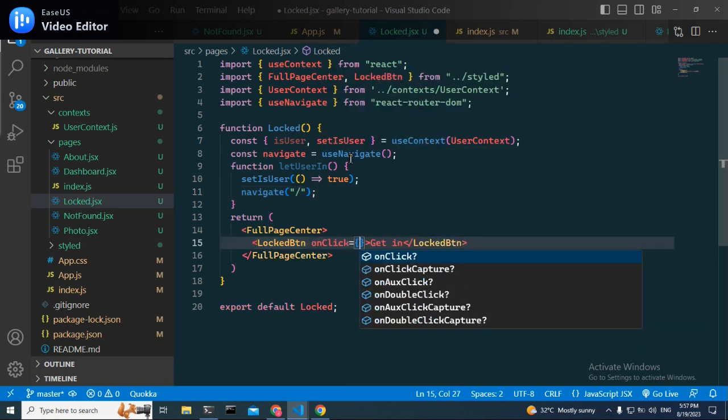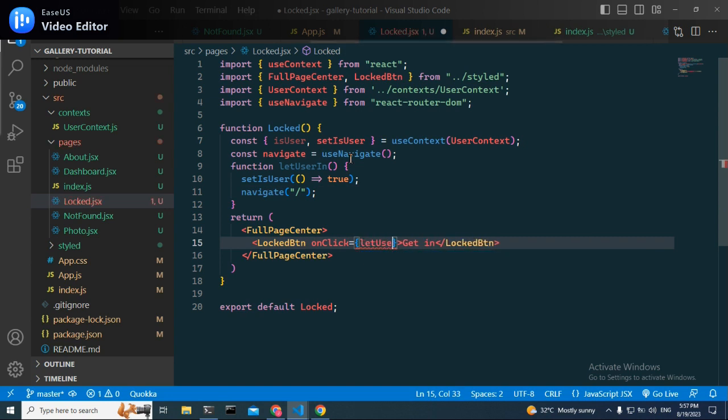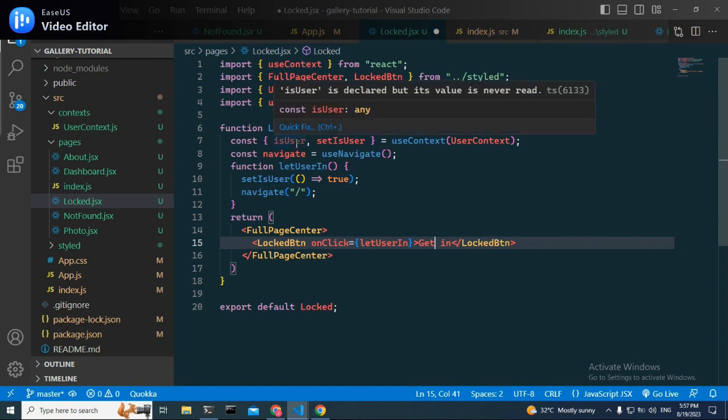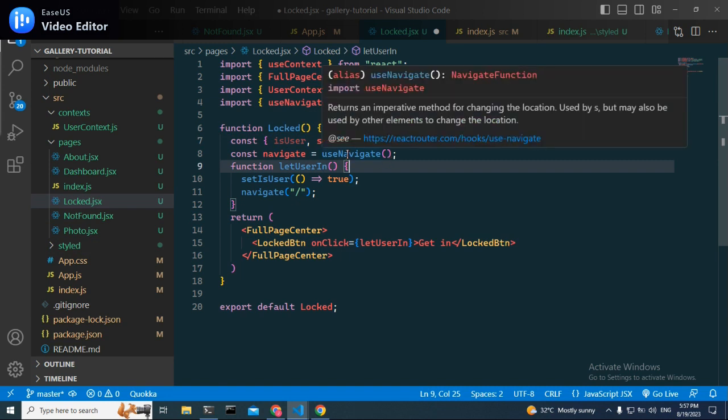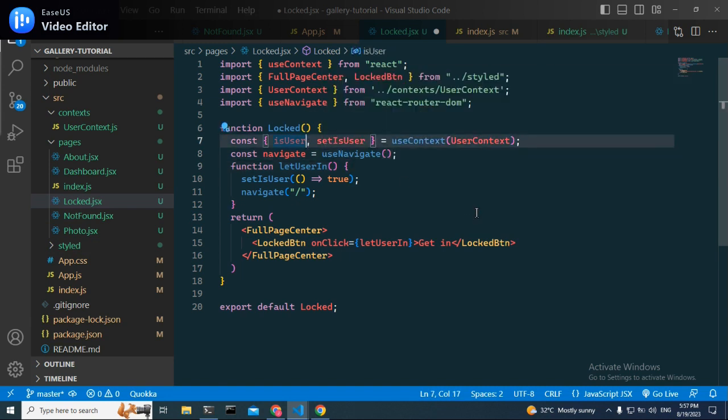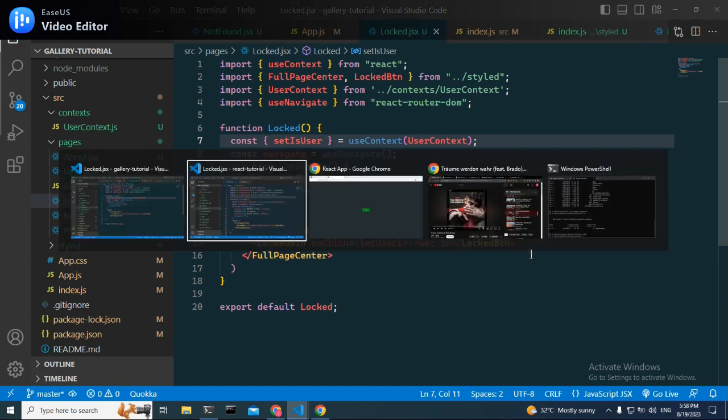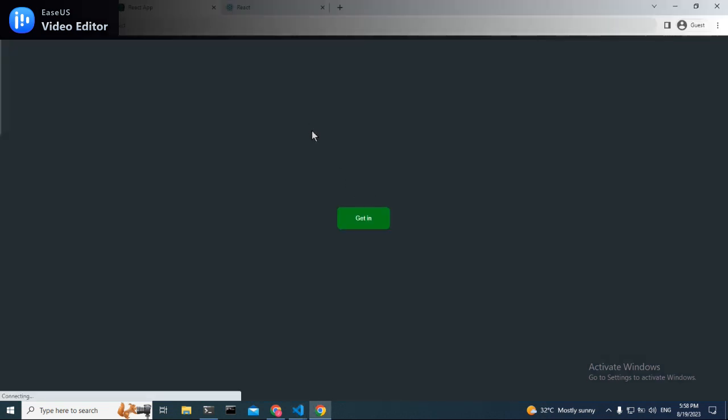On click, letUserIn. Okay. So I think that's that for the locked part. We actually won't need the isUser. So let's save and go here. And if I click, yeah, I get to the dashboard.